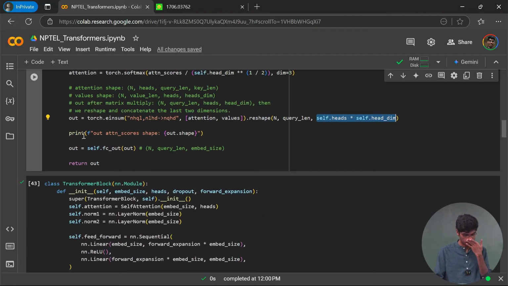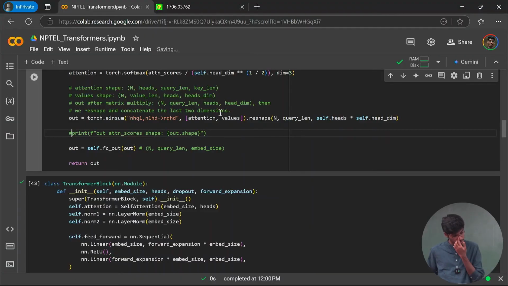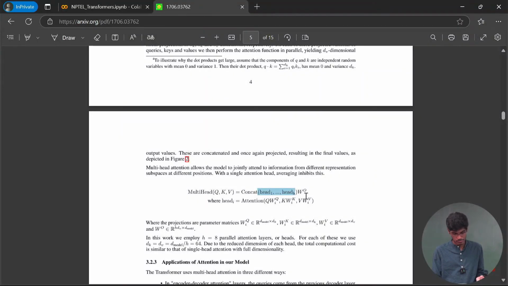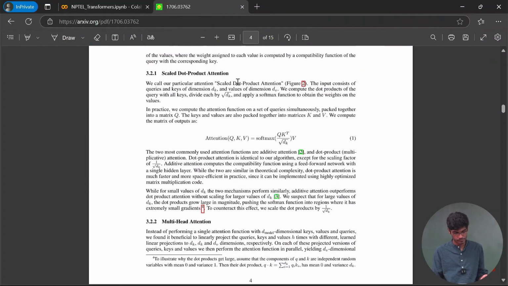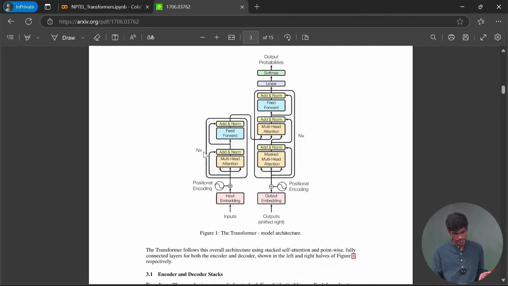So finally, you can check, maybe I can comment this for now. The attention scores dot shape should be N, query length, and the embedding dimension. We simply apply the FC out. FC out is basically applying the WO matrix, right? And we return the output. So now we have the whole multi-head attention module implemented all over, right? We implemented the whole multi-head attention.